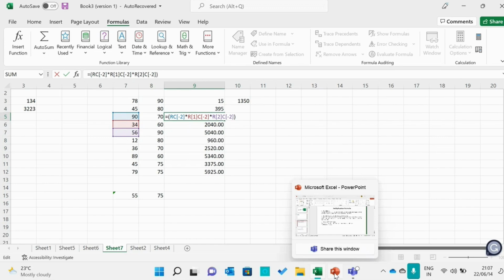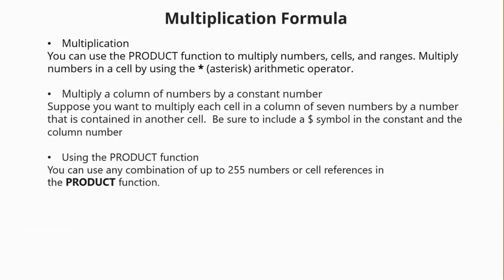Now let's go back to the presentation. The next thing that we would want to know is how to multiply a column of numbers using a constant number. Now let's say you have a lot of numbers of a product, and you want to multiply it with the price. So let's say in January I had this many products. In February I had this many products. In March, in April, in May, and in June I have this many products. And you want to multiply it with the price, and let's say your price is 15 rupees for that product.